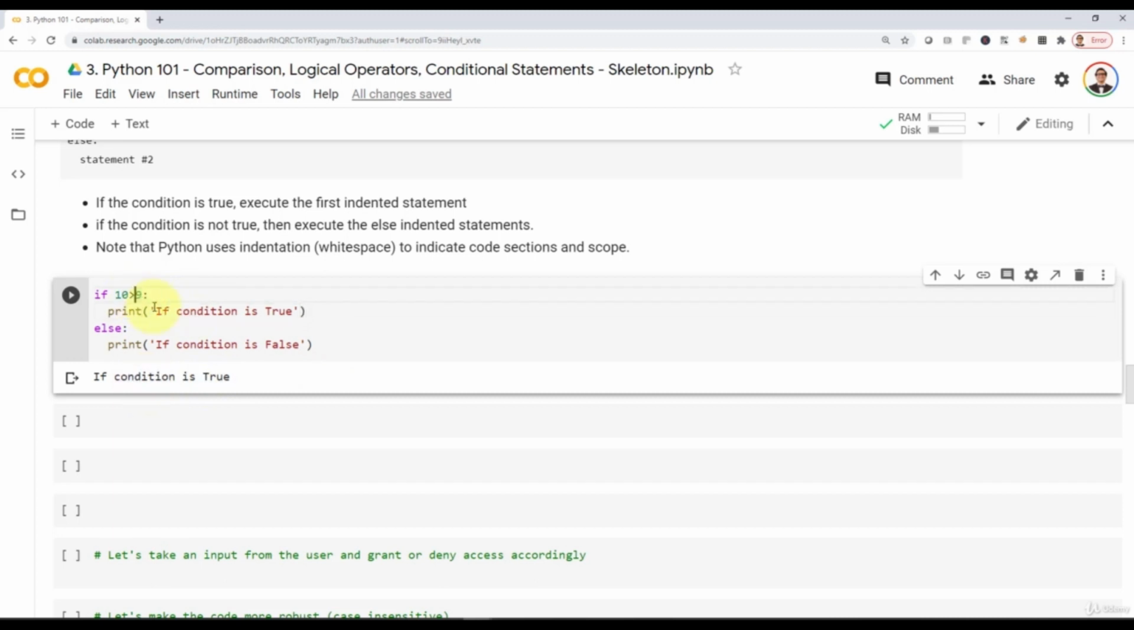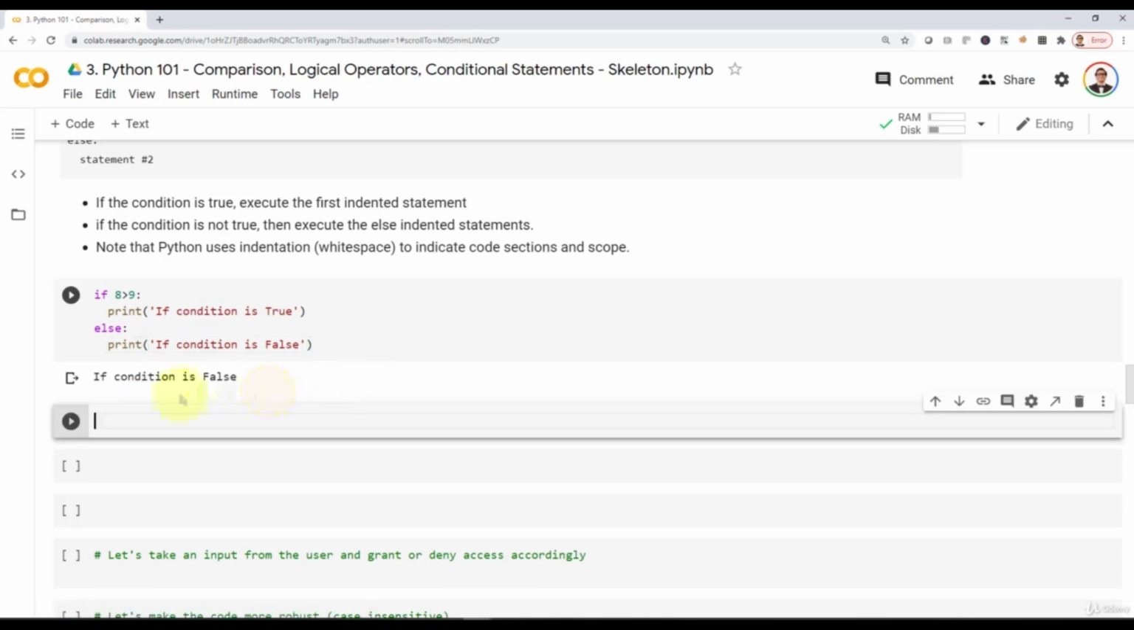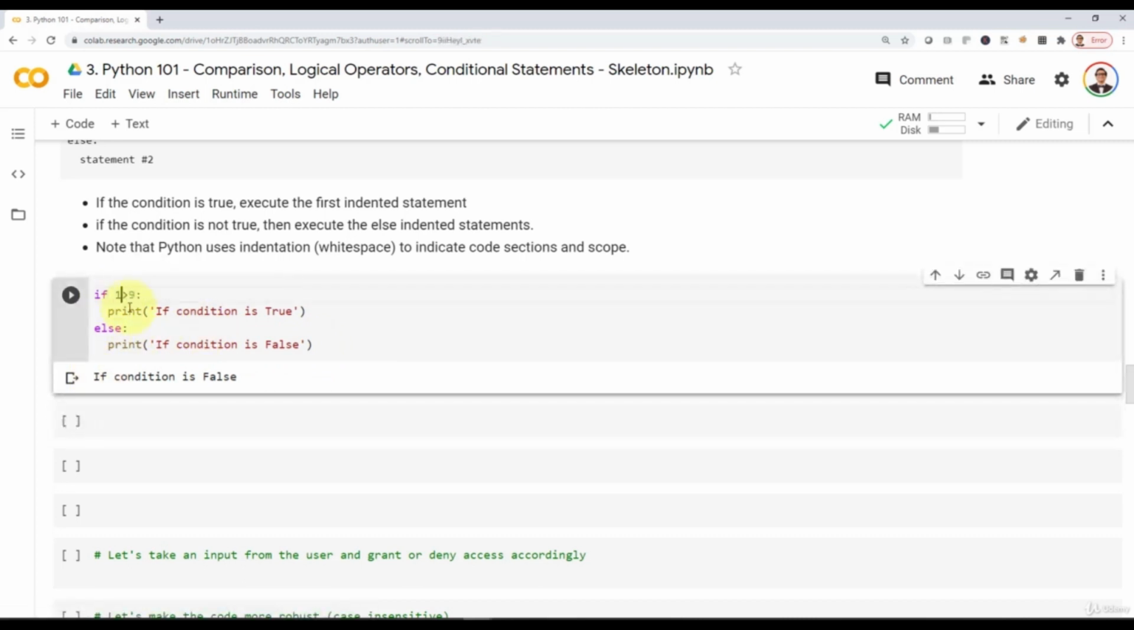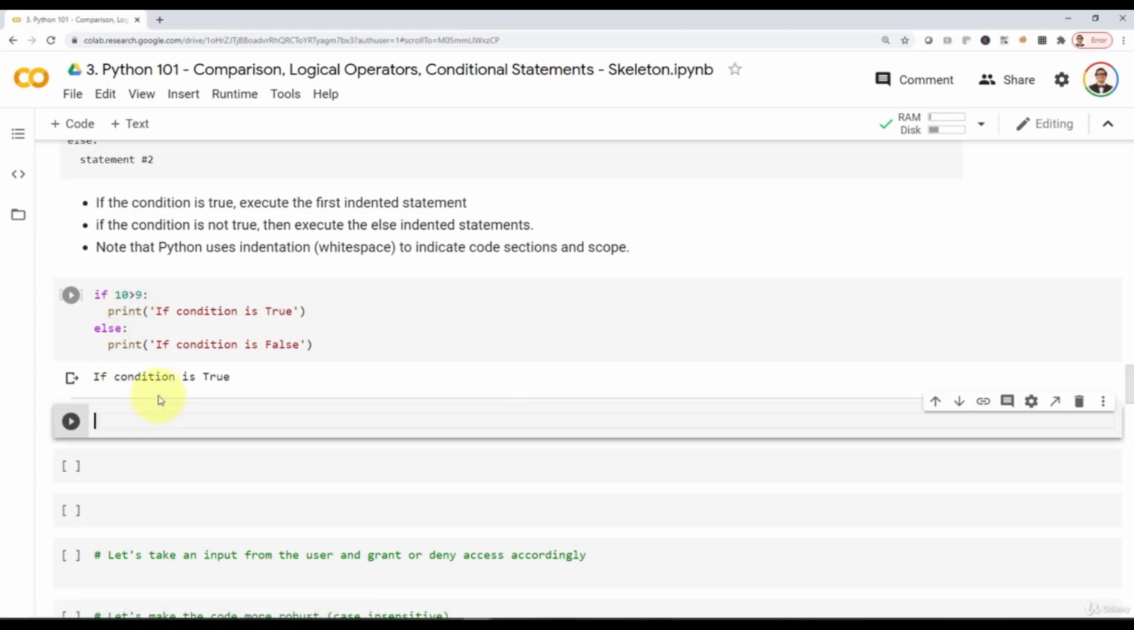What if I change that to, let's say, the number 8? So the question is, is 8 greater than 9? Well, the answer is false. That means this part is not going to be executed, and the else part will be executed. So I should see if condition is false. If you press shift enter, that's what you get: if condition is false, which means only the else part has been executed. Let's go back, put 10 again and run it again. So if condition is true.